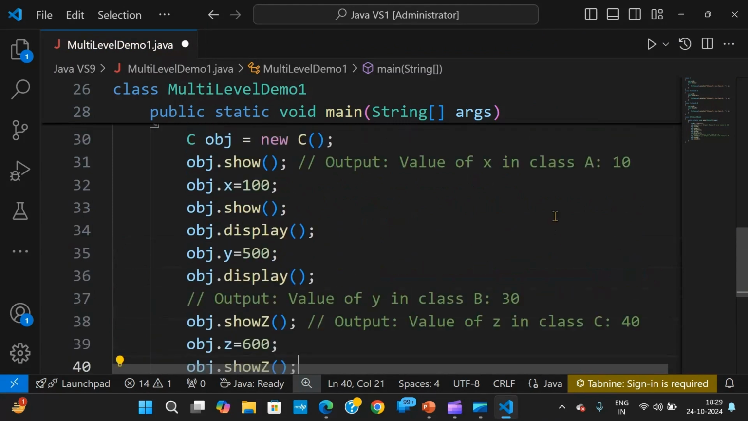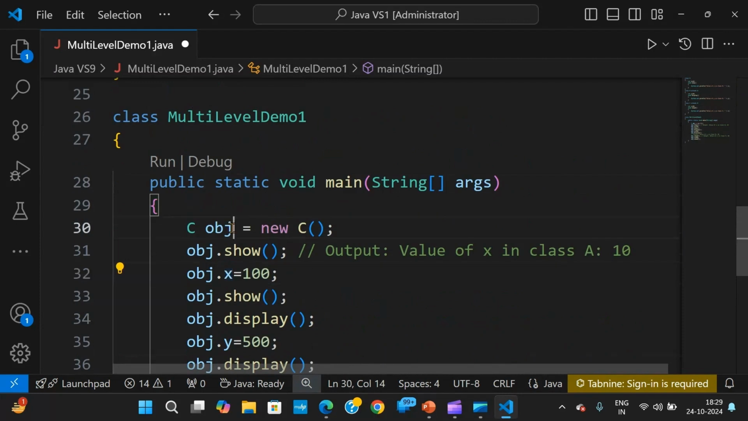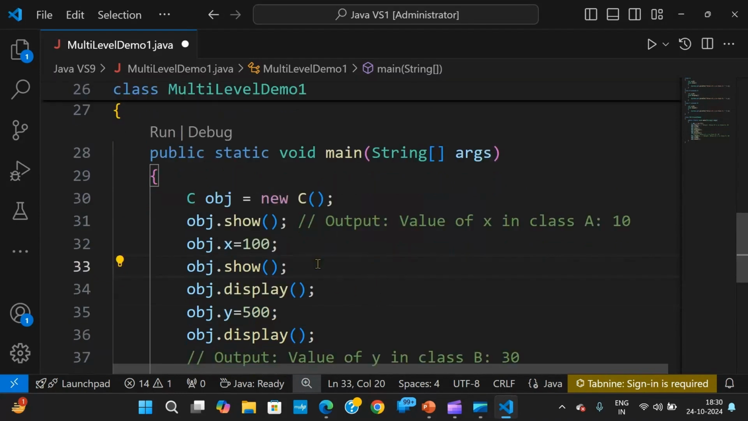Okay, so earlier it was 10, 30 and 40. But what I'm doing here is, for this line you get 10. Now again I'm changing the x value. But one thing you need to understand here is, the obj that you're writing is the subclass object only. You're not writing superclass. But since inheritance is there, by using the subclass object, we can call these superclass methods and variables. That's what you're doing.